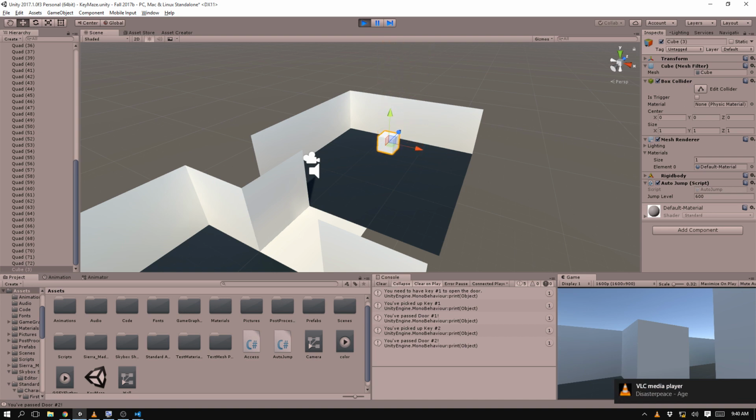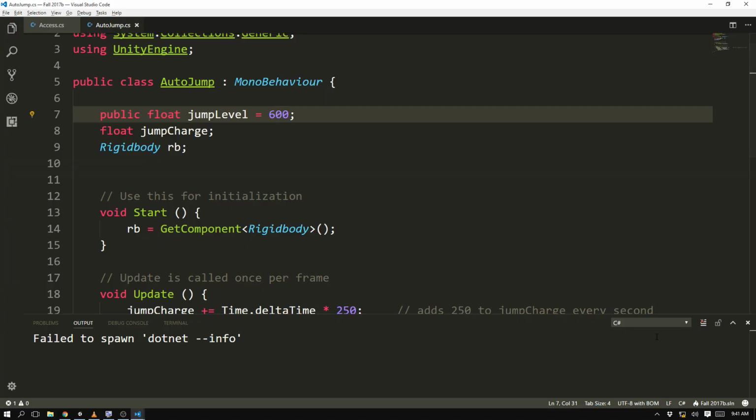We need a rigid body component. That'd be better. Does anyone else need help getting this sort of jump? I need help getting this. Void Start. So RB equals GetComponent, Rigidbody. Oh wait, it is. Yep. I'm actually saving this too. Wait, what's that?